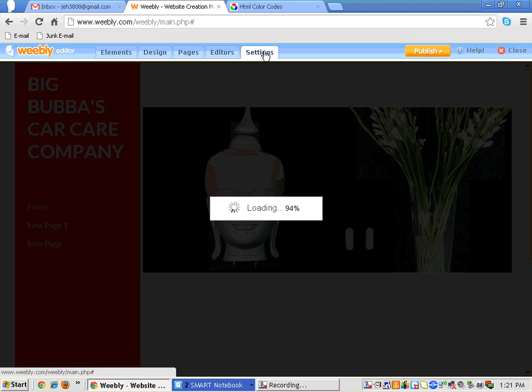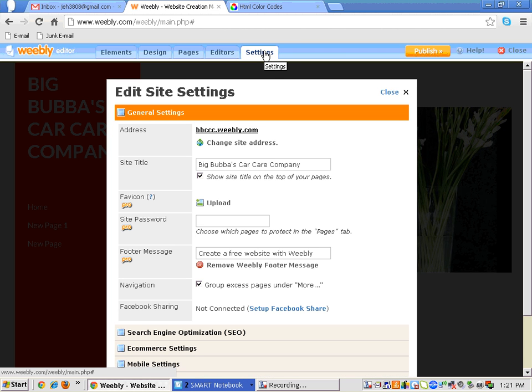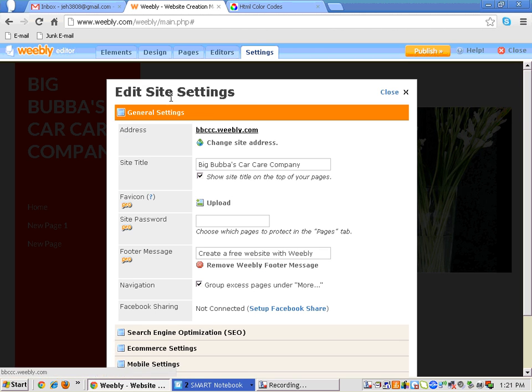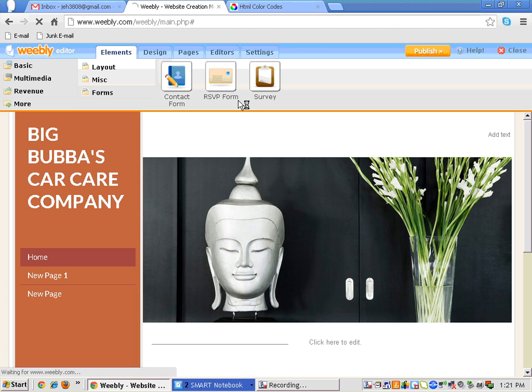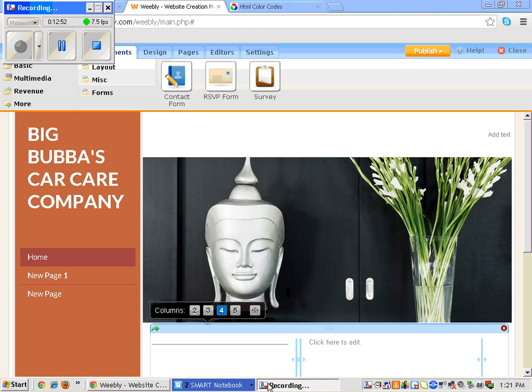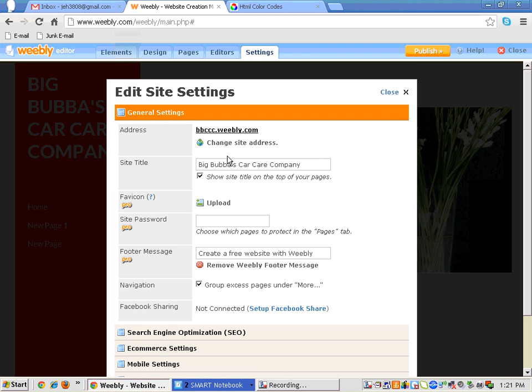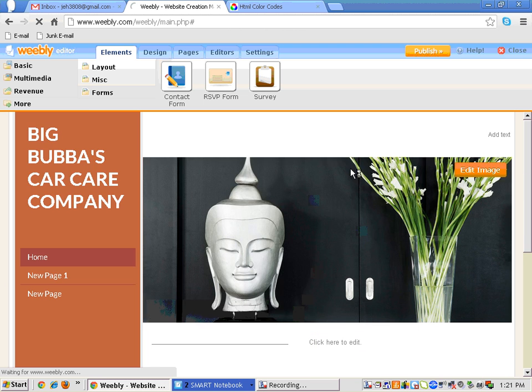Editors: if you want to allow someone else to edit, you can. For the purpose of this class, you really don't need to do that. Under Settings, you don't have to really worry about any of this. If you don't want the title of your site to show up at the top of your site, that's under Settings, where it says Address, where it says show site title on top of your pages. You can uncheck that if you don't want that showing.